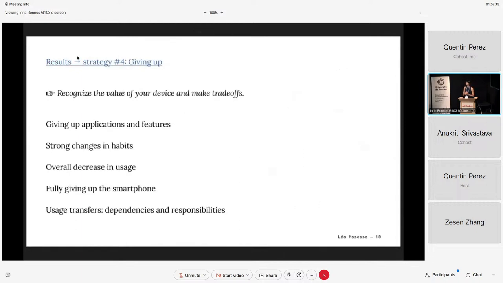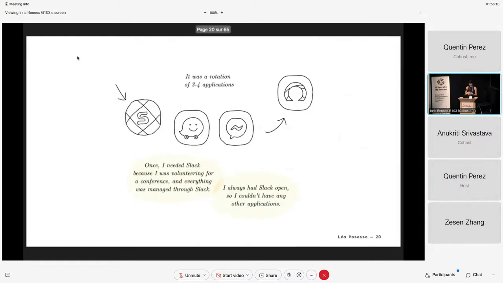And the last strategy is giving up. So it's when you recognize a certain value in your phone and you're ready to make trade-offs to be able to continue using it despite the issues. So it can be giving up some applications and features that are not working anymore. It can be changing their habits. For example, one informant had to do a rotation of three or four applications because he didn't have enough storage space to have them all at the same time.